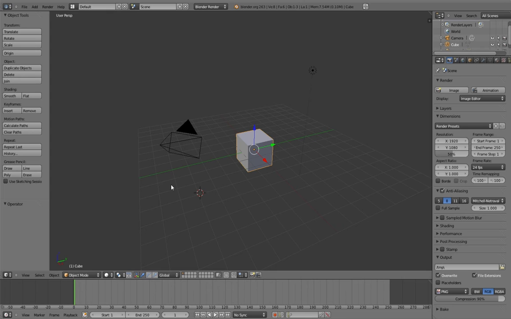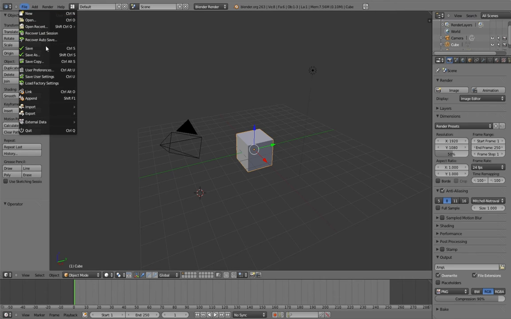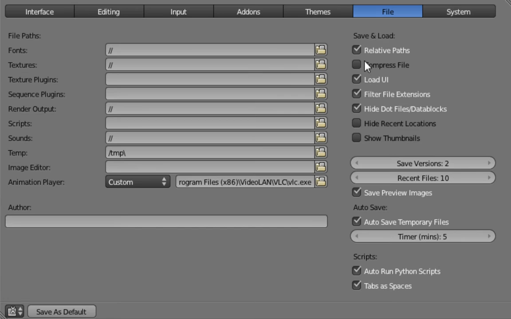The first thing we're going to do is go to File and then User Preferences. From there, we're going to go to the File tab, and all the way at the bottom of the file paths, there's something that says Animation Player, and that's what plays your animations and previews them after you render a picture or a video. Select the drop-down menu. It might say Blender 2.4 or M Player. I want you guys to change that to Custom.